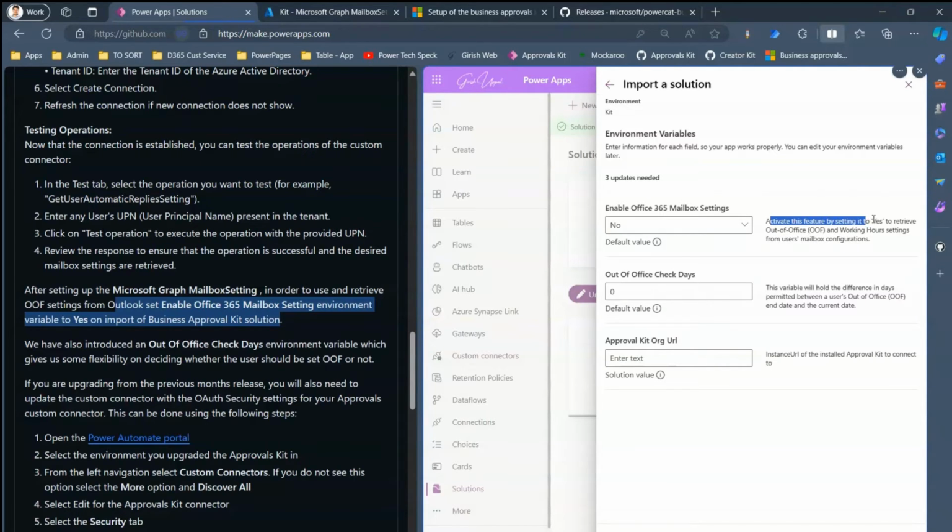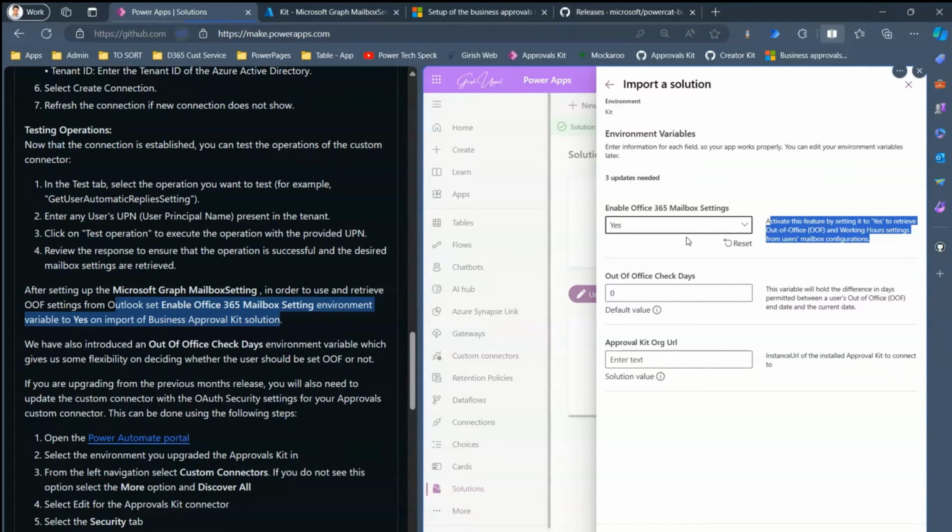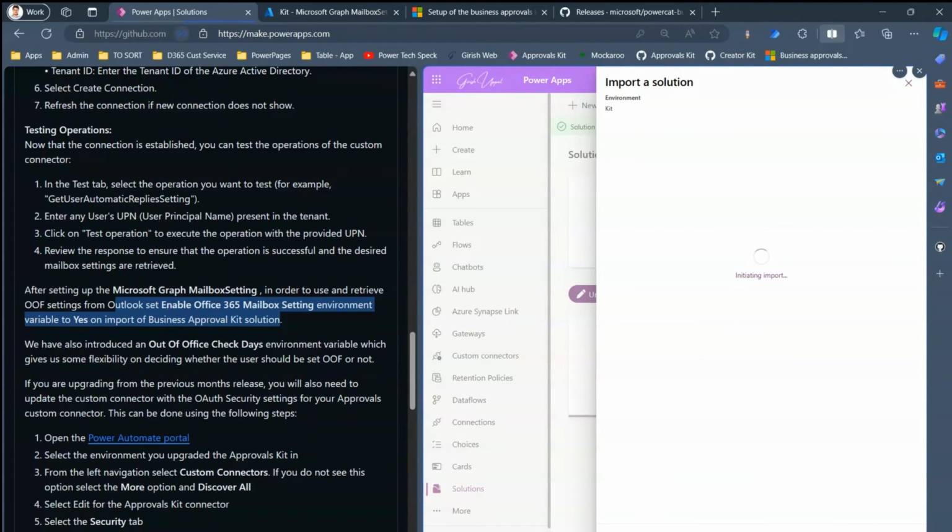Now environment variables: enable Office 365 mailbox settings. Activate this feature by setting it to yes to retrieve out of office and working hours. So I'll say if you want to use the out of office setting from Office 365, you click on yes. Out of office check days: this variable will hold the difference in days permitted between the user's out of office end date and the current date. I'll just keep it 0. And then you need to put the instance URL of the approval kit to connect to. Currently I do not have anything, so I'll just keep it as it is and click on import.